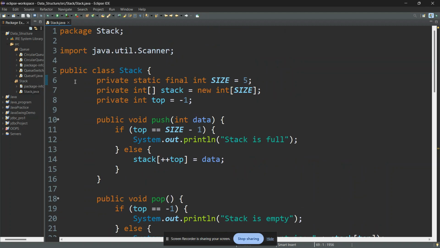And this is nothing but I am taking one public class. Inside that public class I am taking the size, the macro. This is called in C, this is called macro. When we declare this size, we have to declare it in the very first, hashtag something, so that is called macro. But here we are just putting this size, and after that I am taking one array, and the top I am initializing by -1.